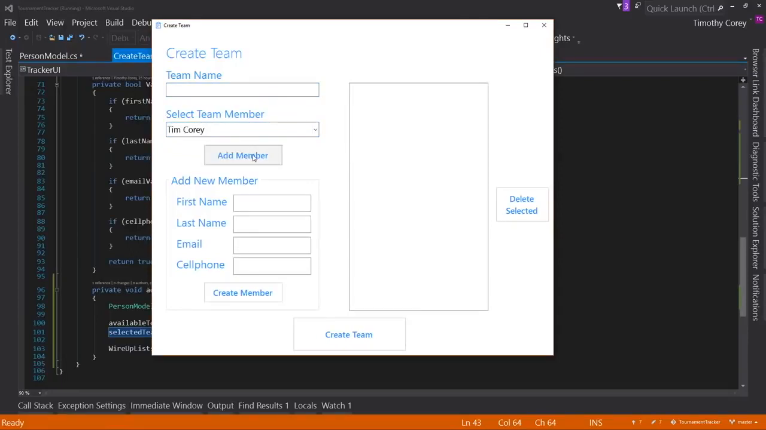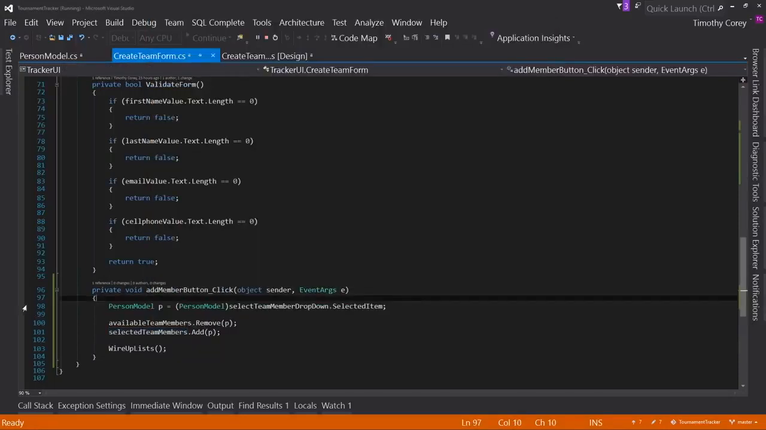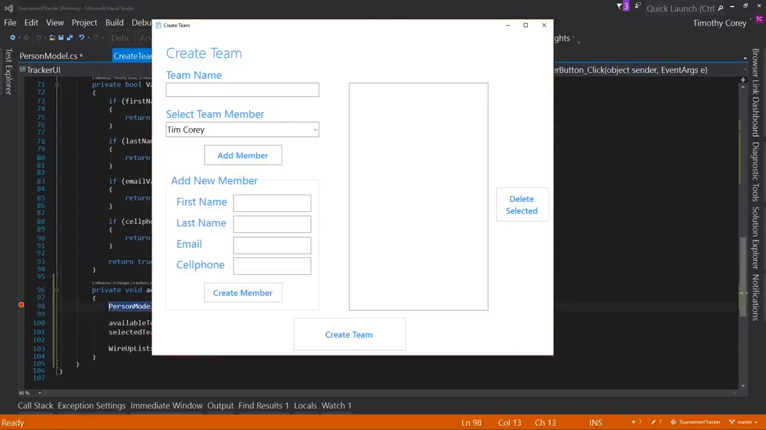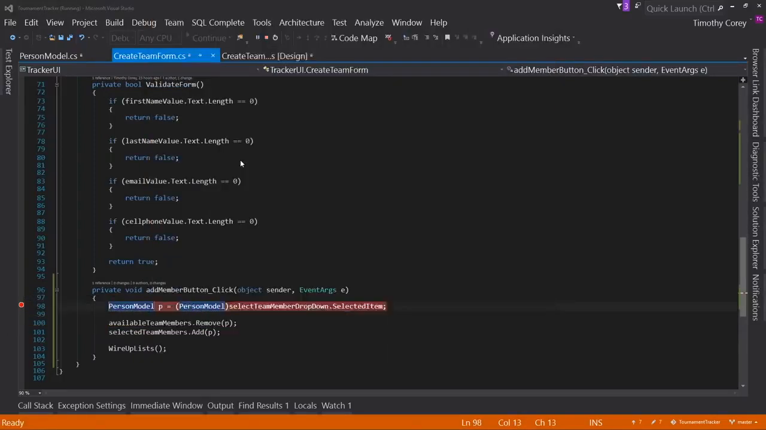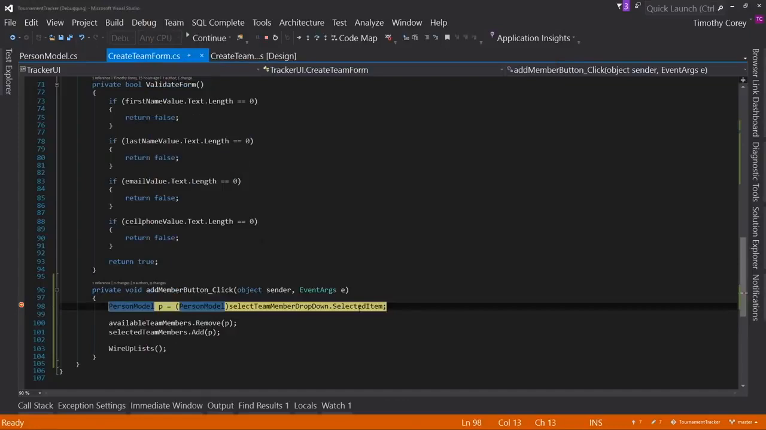Nothing seems to happen, and so let's find out why. That's a great opportunity for us to debug when something we think should happen doesn't happen. What do we do? Let's come down here and put our breakpoint in our event, add member, and it's going to get the selected item. I'm going to step over that.